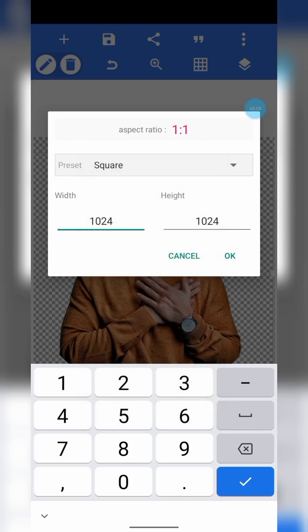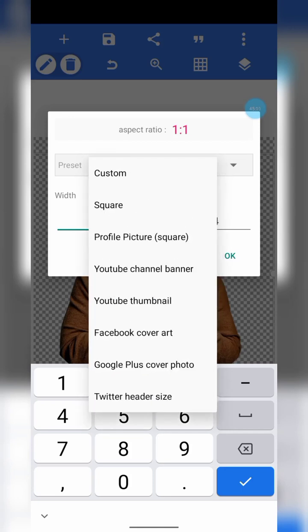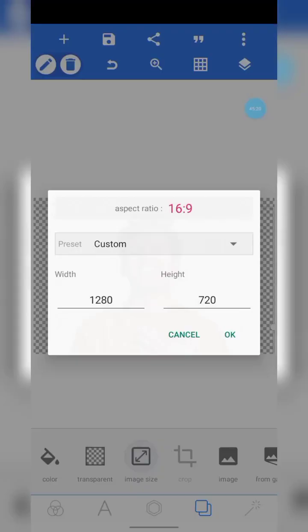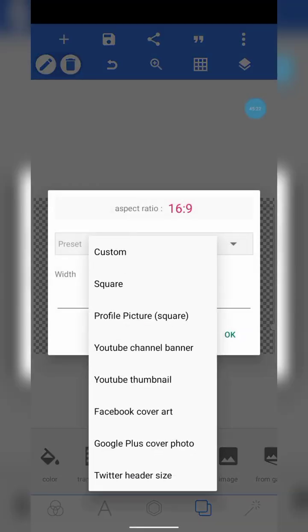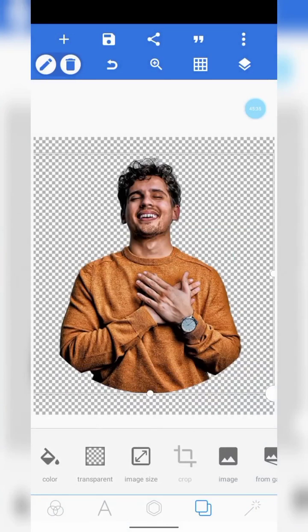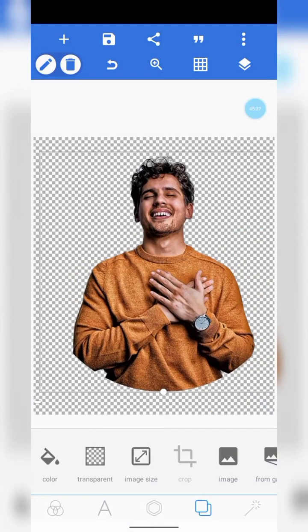We have square, we have profile picture, we have YouTube channel, we have YouTube channel banner, we have YouTube thumbnail, we have Facebook cover art. These things are already made. You can see the size has changed, already made sizes for you. And if you think what you want to work with is a custom shape, you can put your ratio here. This is a 1:1 aspect ratio, so you can see what we have. So this is all based on you.